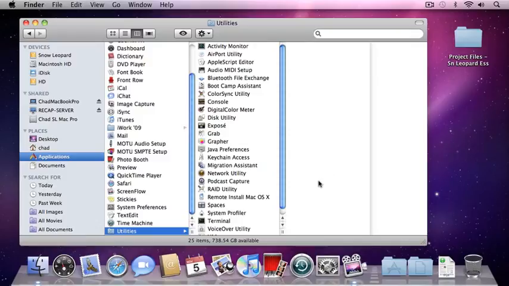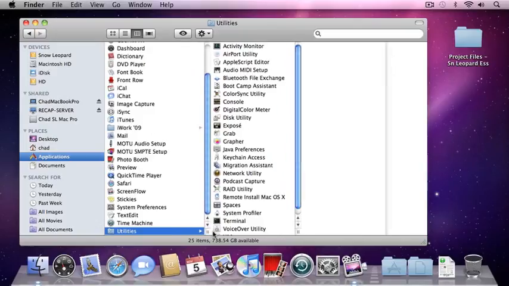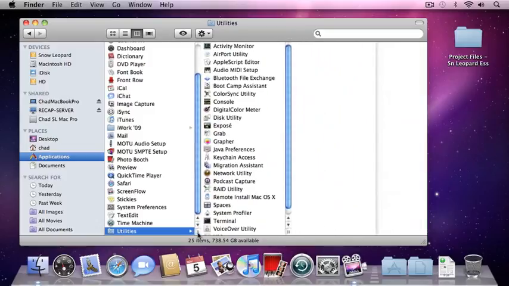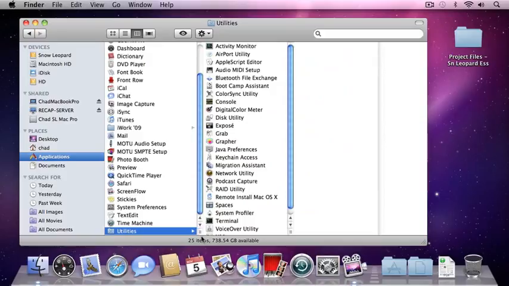In addition, in column view, if you have files that have a long file name, you can click on the divider here and drag to change the width of the column. So you can control that very easily as well.